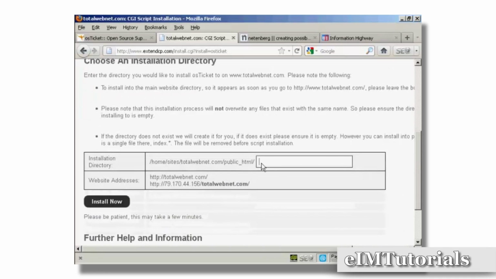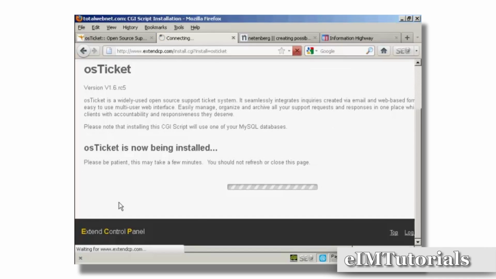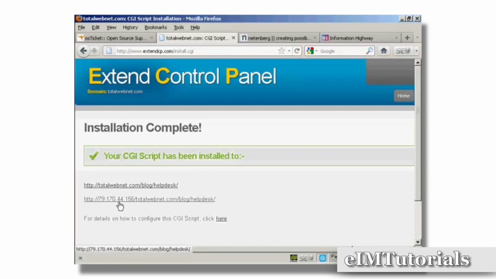So I'm going to install this under blog and Helpdesk, and then click on Install Now. As you say, this can take a few minutes. And there we go, it's now been installed.